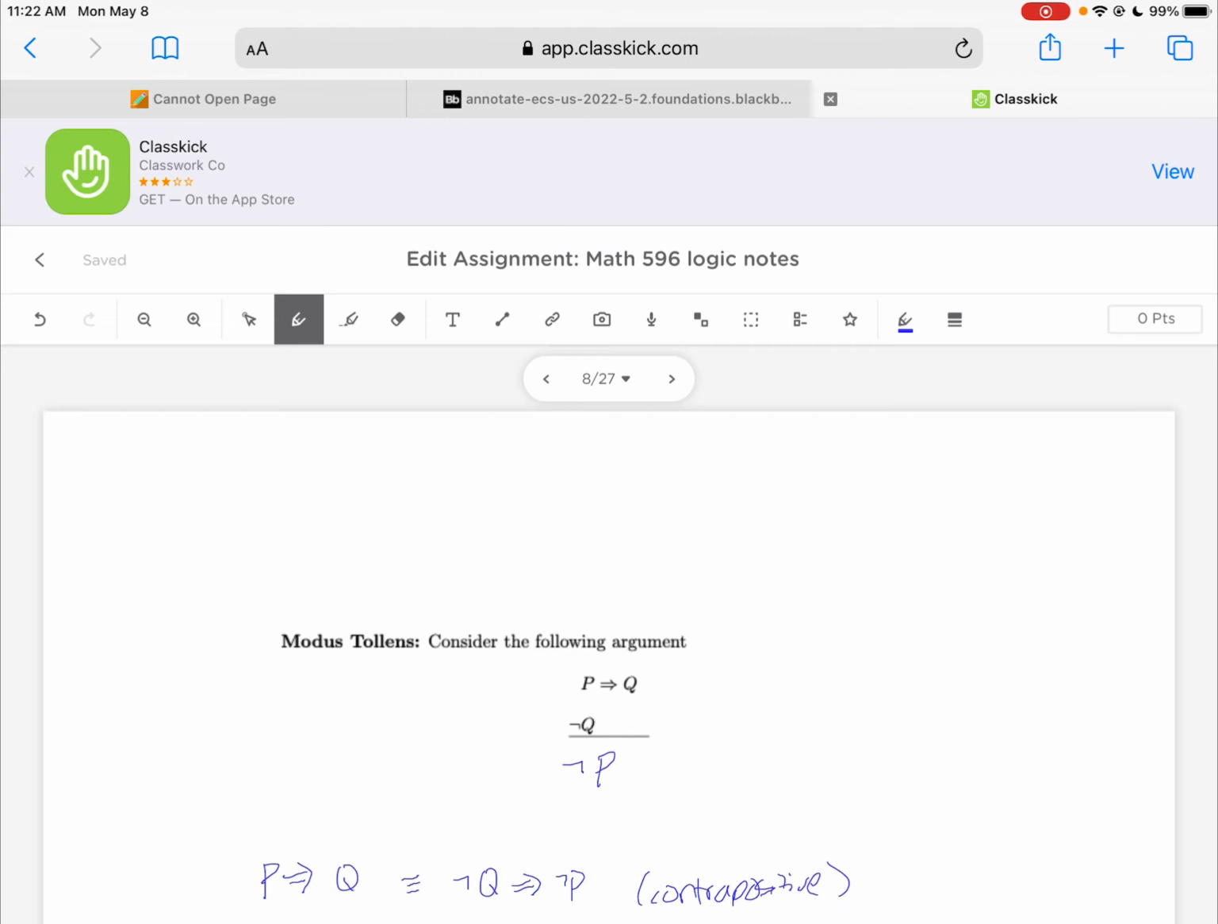So this is really just saying, right, if you know that P implies Q and you know that the conclusion is false, well, there's no way the hypothesis could be true here, because then you would have a true hypothesis and a false conclusion, which would tell you that the entire statement is false. So we would have to conclude that the negation of P is true. In other words, that P itself is false.